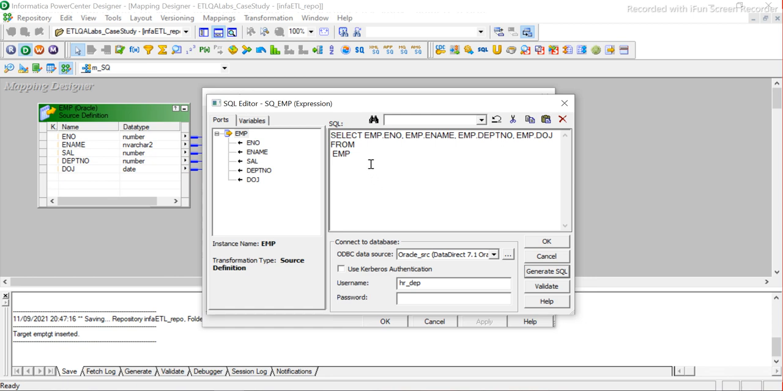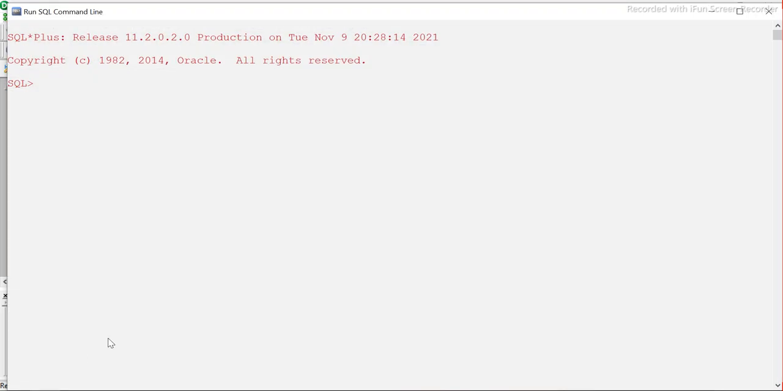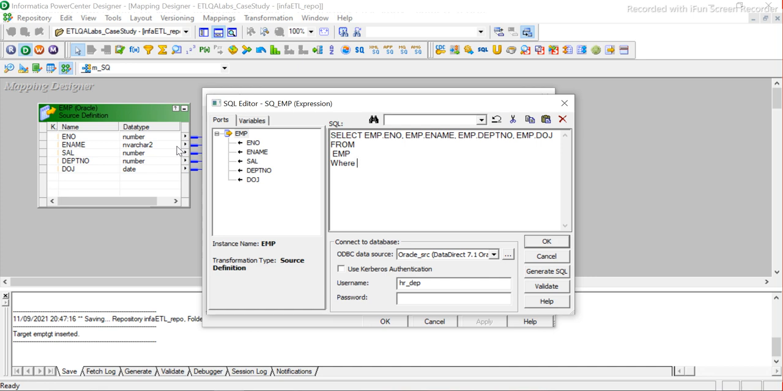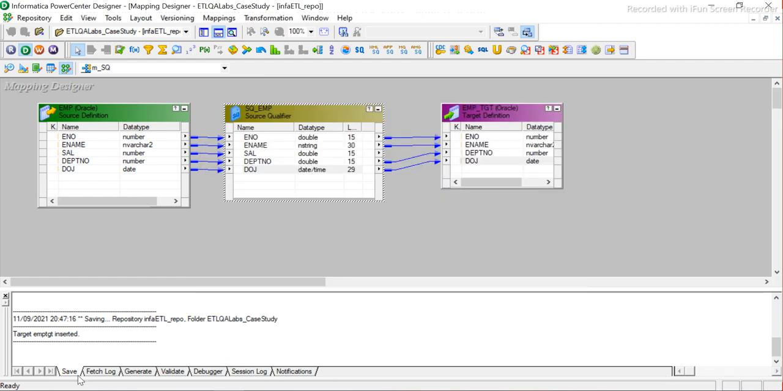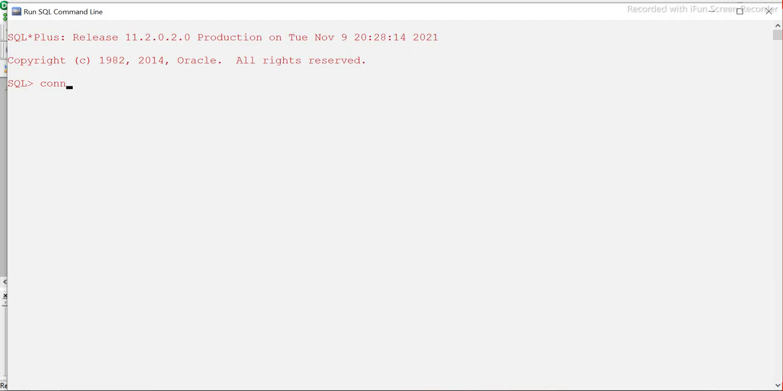So when I say here, I can also do one thing, guys, let me connect to database first, okay? One second, guys. Let me show you the data. Let me show you the data in source and target also, right?